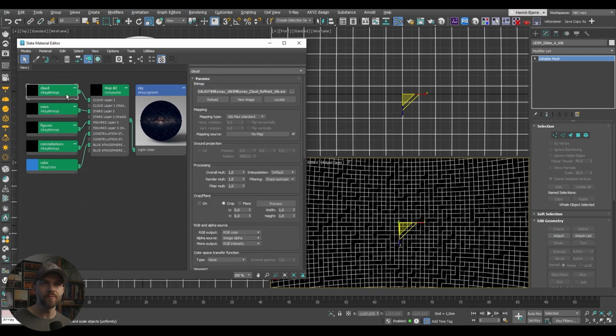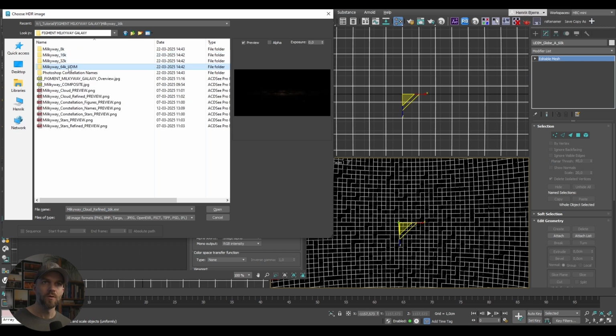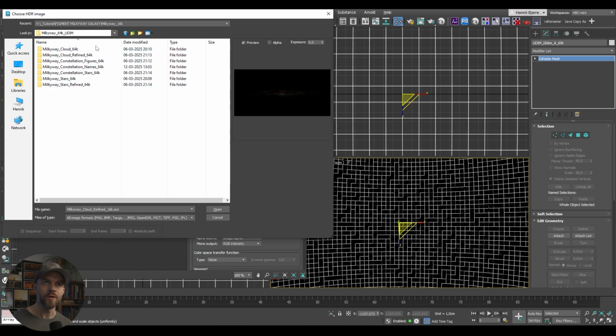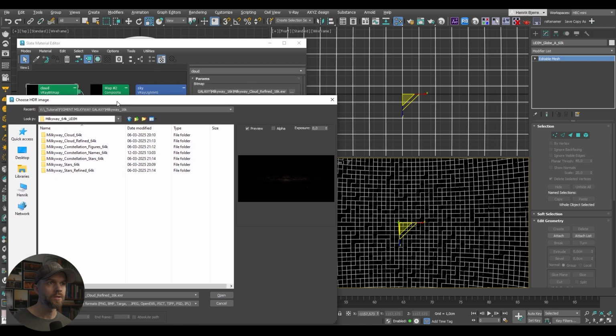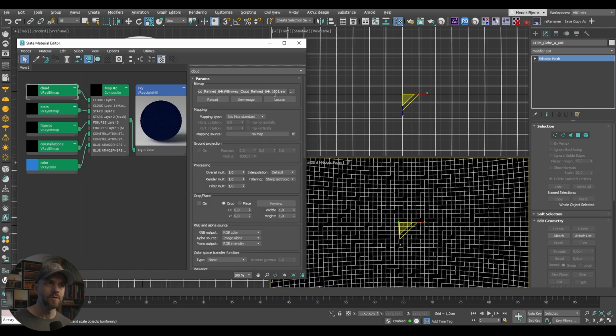Next up, we need to take all our textures here and switch them out for the 64K versions. So go into the 64K folder, and I need to get the equivalent texture, cloud refined. Here you just have these 32 tiles. Just pick the first one, hit OK, and now we need to tell V-Ray that this is a UDIM texture.